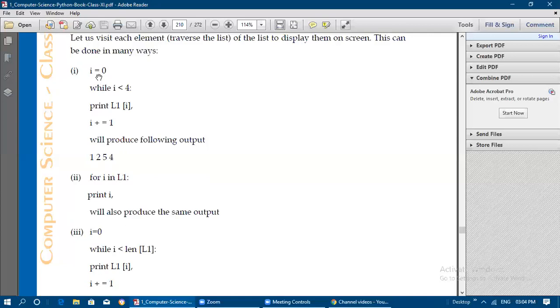So in a while loop, first we need to initialize the condition variable, the looping variable. That variable we need to initialize first, and then check the condition. After that, colon, print L1 of i, comma. Why give the comma here? In order to print all the numbers on the same line. Otherwise everything will get printed one after the other, 1, 2, 5, 4 like that. To avoid that we are giving the comma here. Understood? So next, i plus equal to 1.